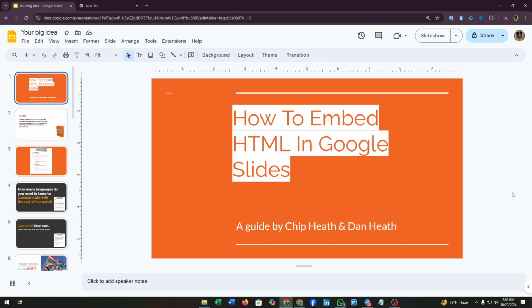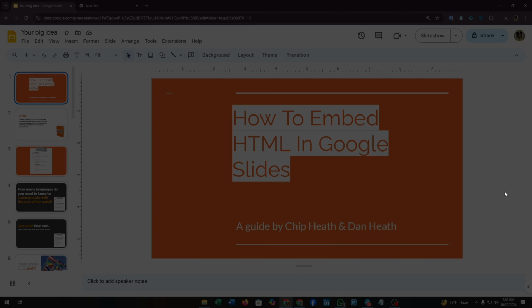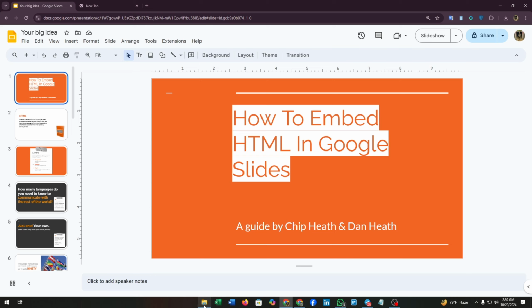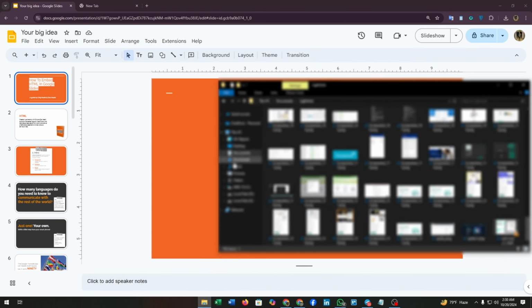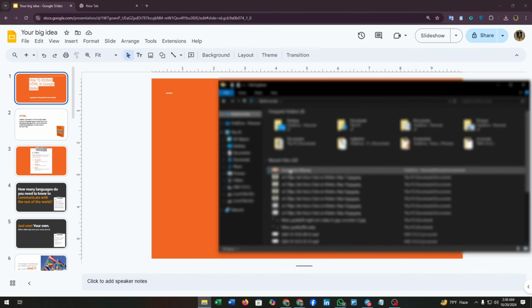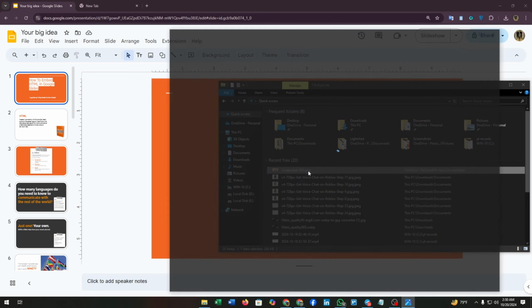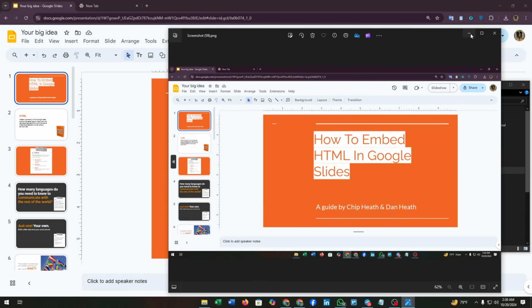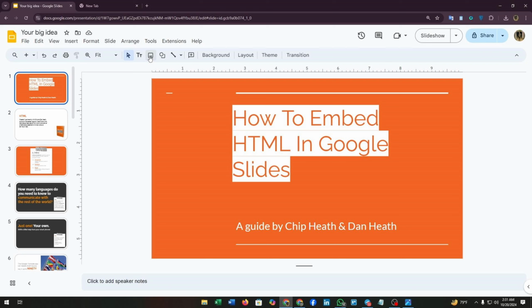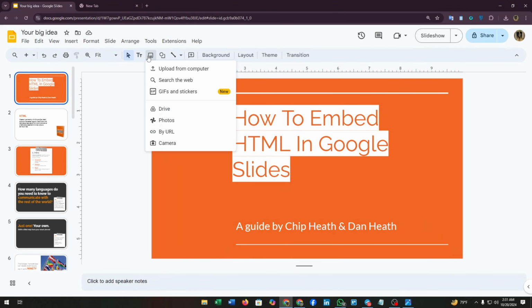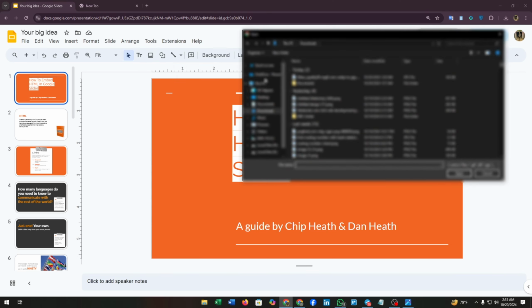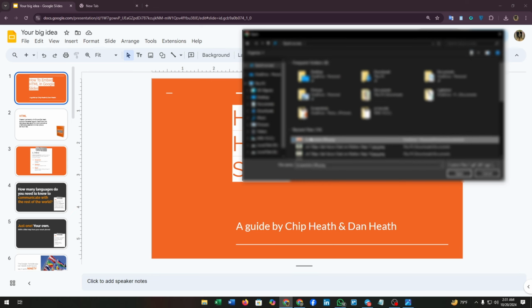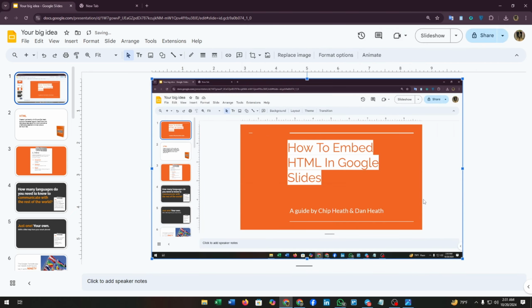As an example, I'm getting a screenshot of my screen by clicking Windows plus Print Screen. Now from my file manager, I'm going to select this screenshot. To add your image, just simply click on this image icon on your toolbar. Then click on upload from computer and you can access your file manager from here. Then select the image you want to add to your slide.